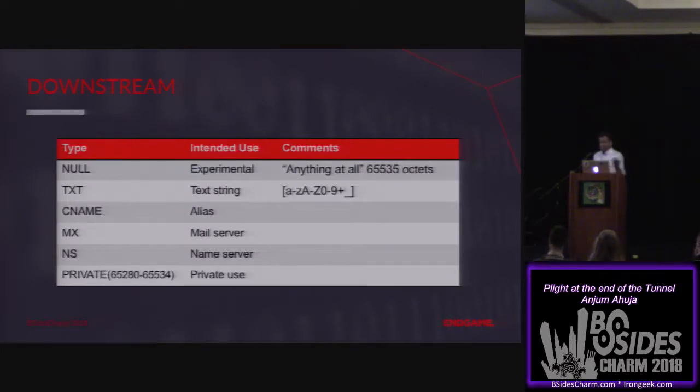There are easily 50 or so query types in DNS. These are the ones that are most commonly used. The choice is based on two factors: what's the length limitation of that field, and what character set can we use to encode the data. Null and text are the most flexible.